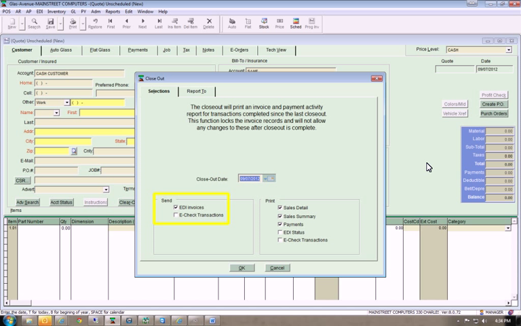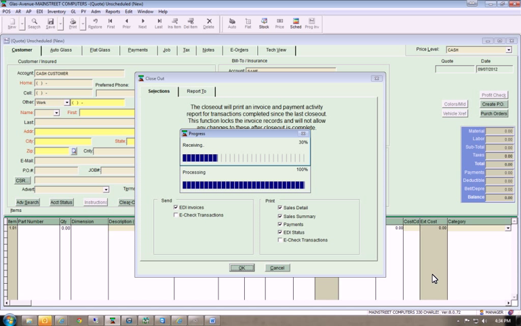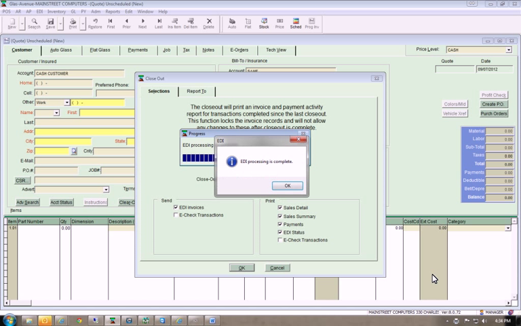In the Send field there, you can see EDI Invoices is checked, so that's telling us that it's going to send all of our EDI invoices after they're closed. And on the Print side, you can see there is an EDI status, so if I go and check that, then it will print an EDI status report for me after it's done running the closeout. I'll go ahead and run the closeout here by just choosing OK. And it's going to go ahead and send all of my EDI invoices.